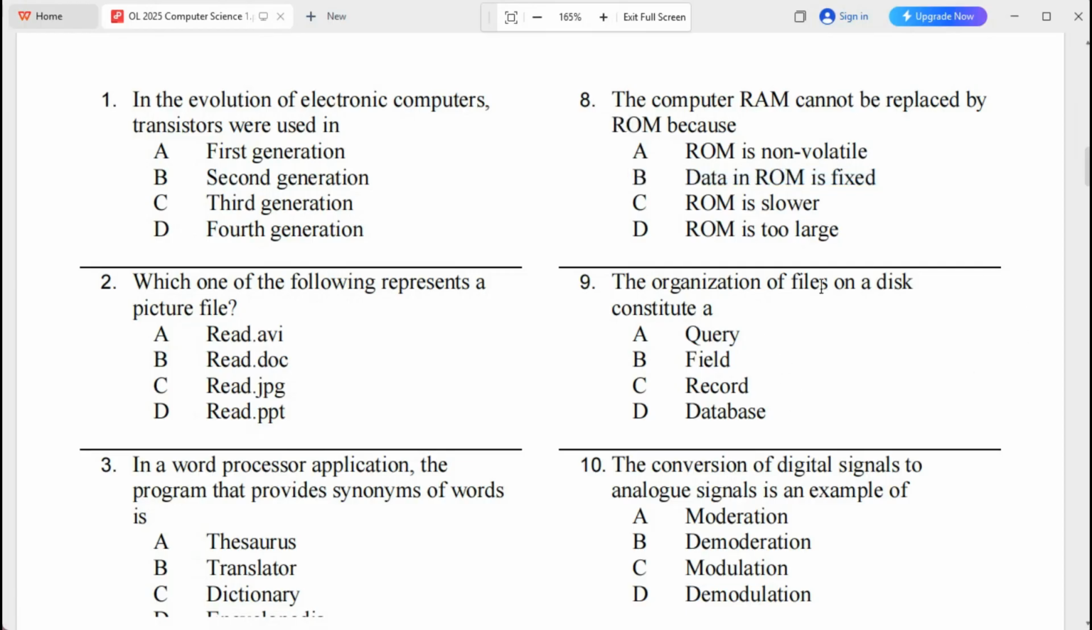Question 9, the organization of files on a disk constitutes A, you have a query. A query is simply a search request. Option B, you have a field. A field is simply a vertical collection of data in a database. C, we have a record. A record is simply a horizontal collection of data concerning a particular entity in a database.